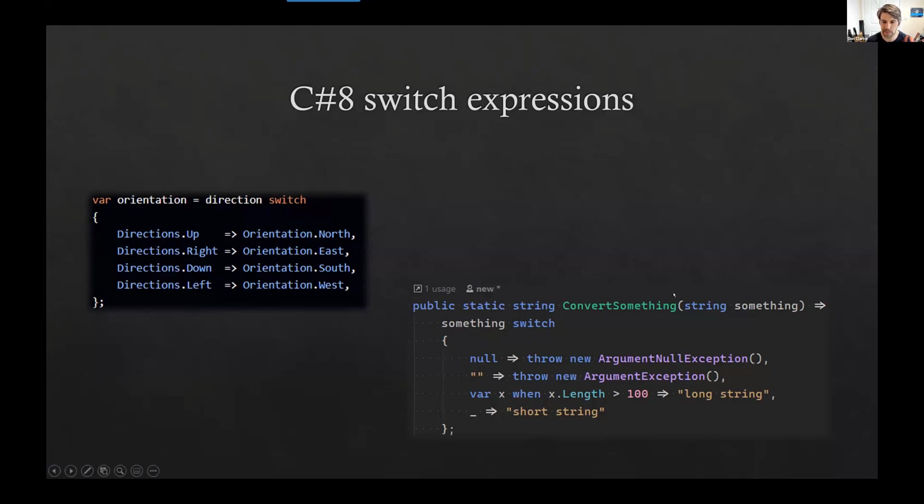And then this is another example. Because the switch expression is an expression, it can go into an expression body member. We're passing in a string. If that string is null, throw an argument null exception. If it's an empty string, throw an argument exception. Otherwise, you can do some kind of pattern matching. And this is a very simple example of pattern matching, just to keep it simple.